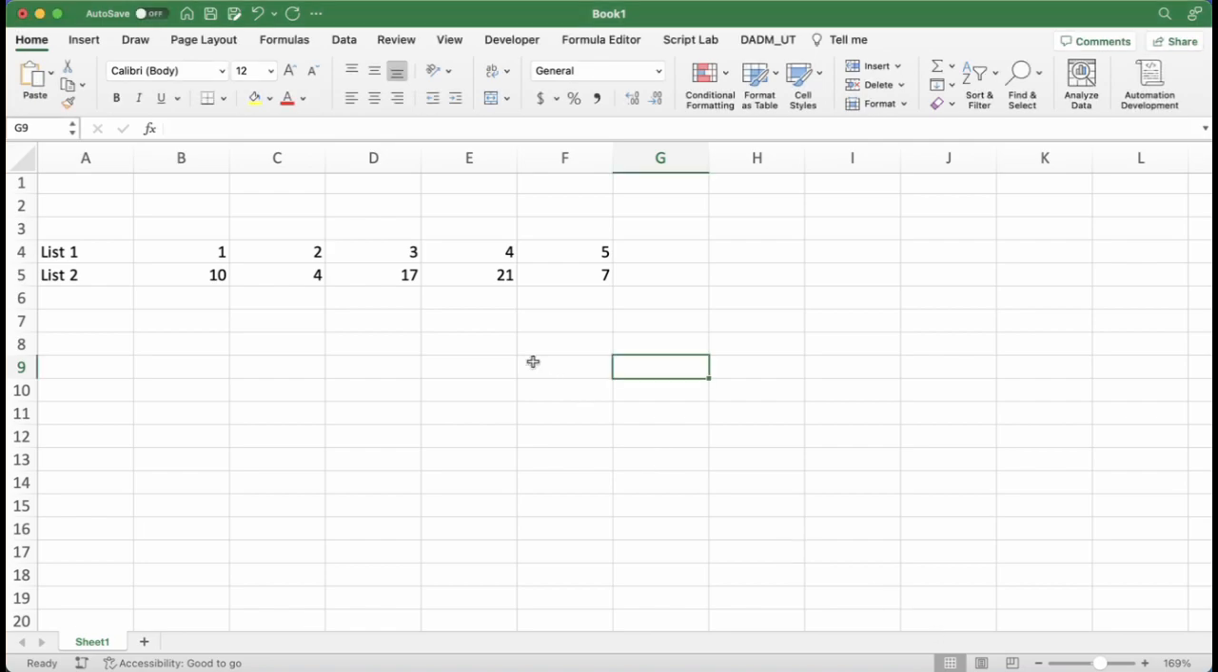Got a couple lists of numbers here that we'll use to show how each of these work. The first one is just 1 through 5 in order. The second one are some random numbers in a random order. Let's look at the max function first.